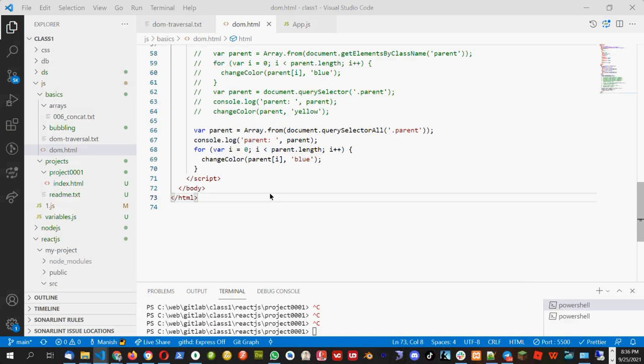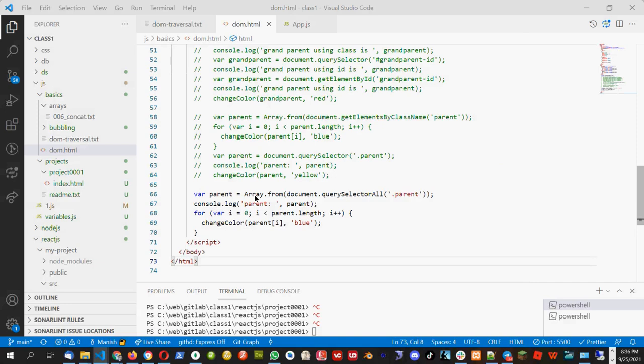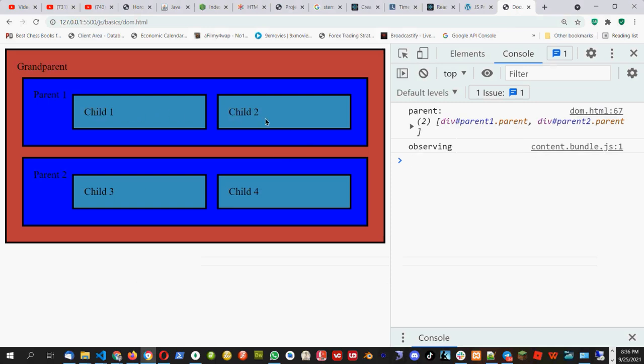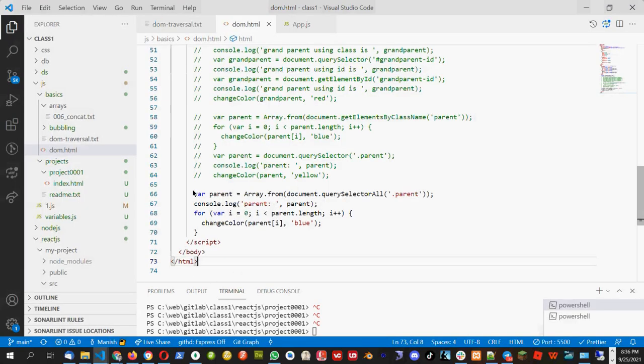Okay, so now the task for you. You have to change the color of all the child to white, and you have to write the code similar to what I have written.